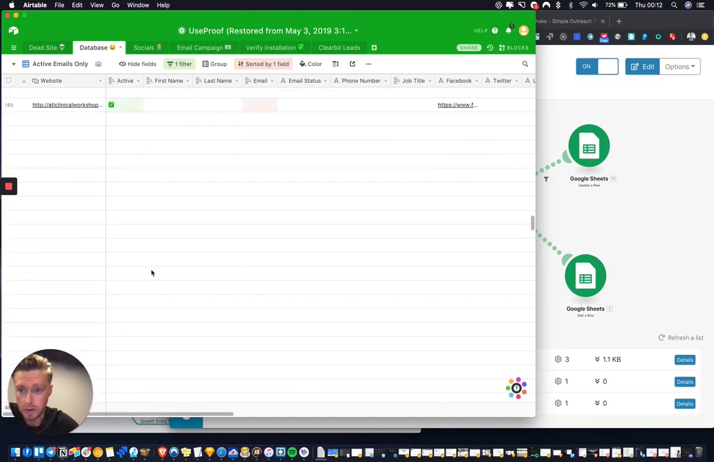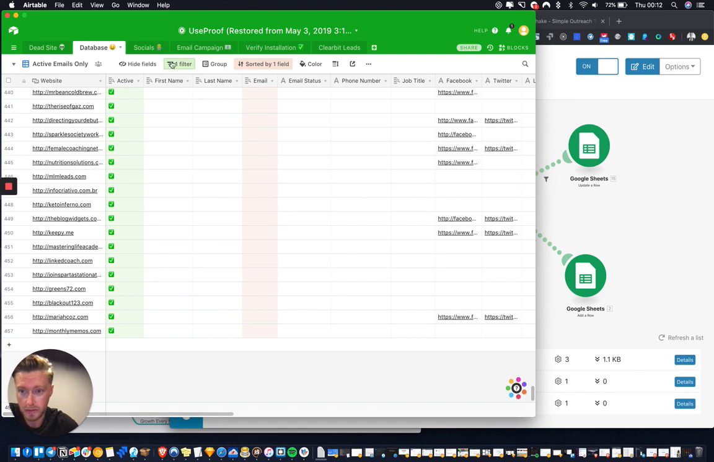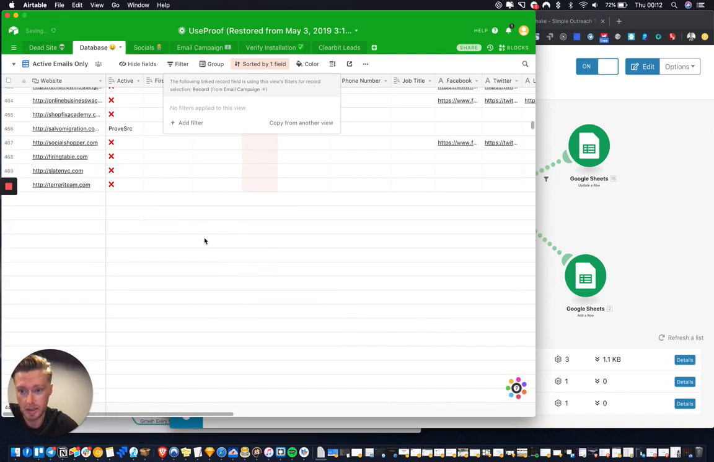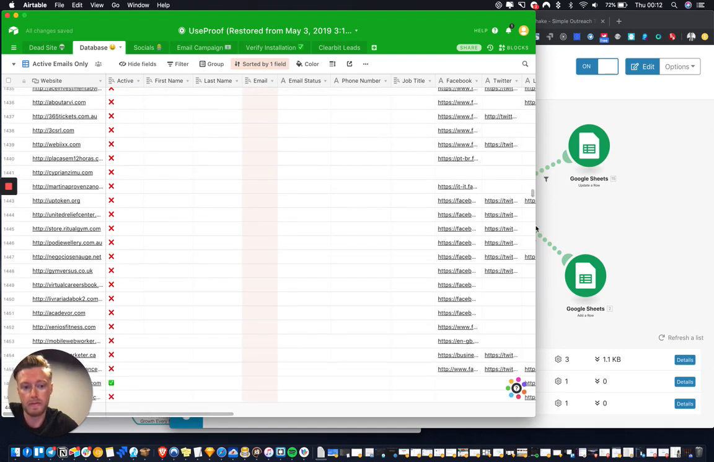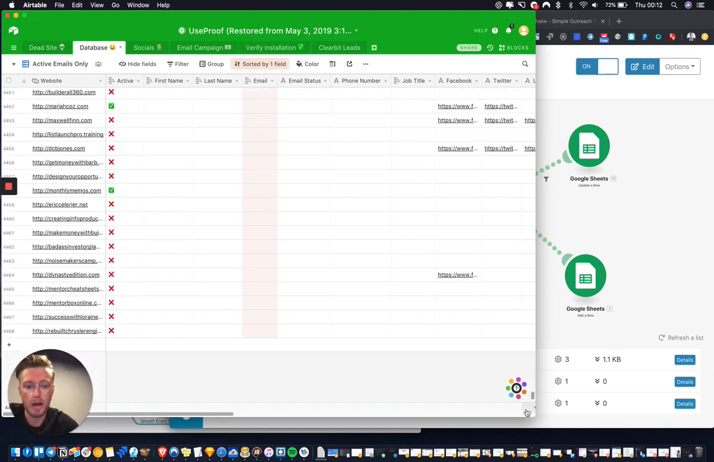So I'll start from the very top. Essentially, this is Airtable, which is like Google Sheets, or anything along those lines, and I just like working from this particular tool. So I'm going to take you through the entire flow.